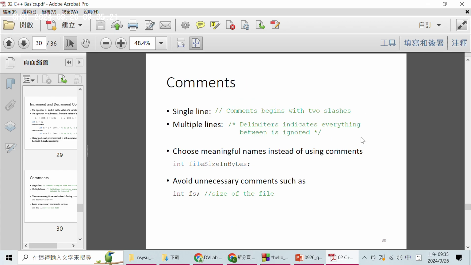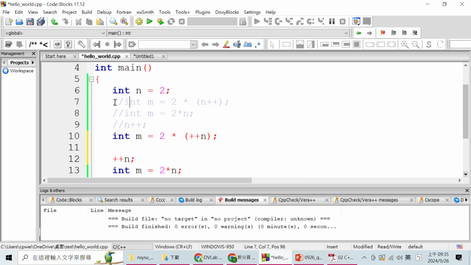And this slide introduces comments. And in C++, you have two ways to write comments. The first way is single line comments. And the single line comments begin with two consecutive slashes. So if you want to comment out some line, you can use two slashes. So I already use this. This is a single line comment. So you see the color. The color of this comment is different from other statements.